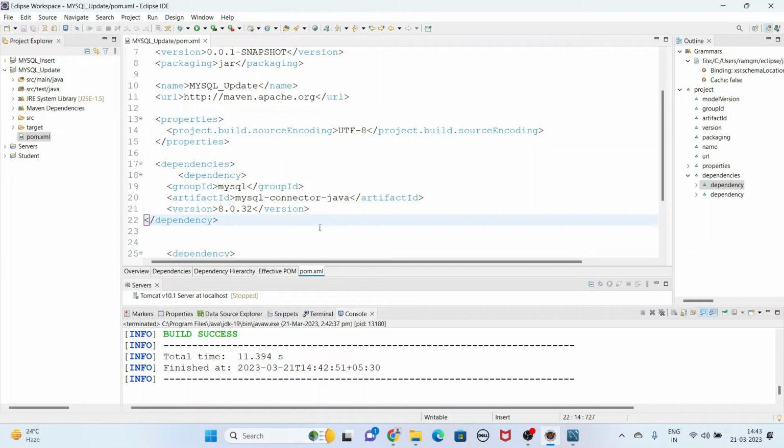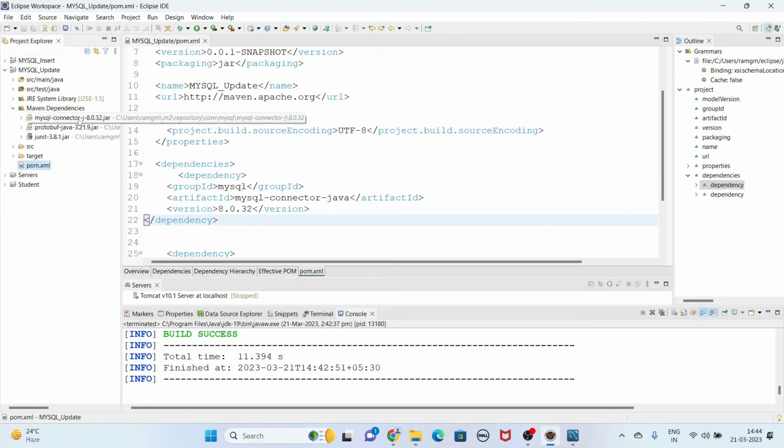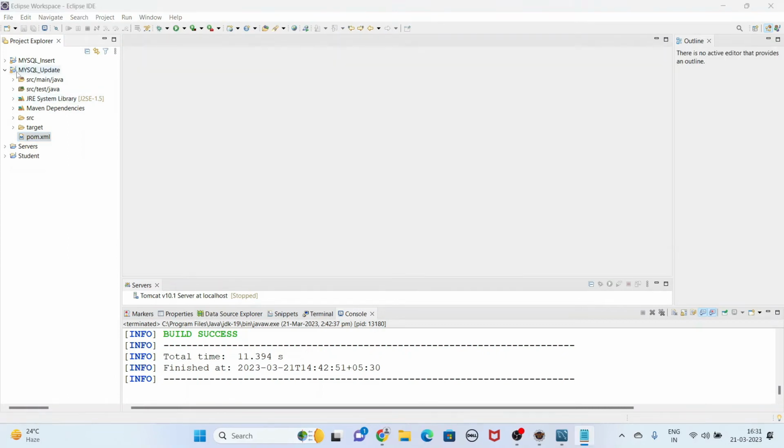Now I have successfully put the dependency, and also you see the MySQL jar file. Okay, now I am going to run MySQL update and going to close it. This is my SQL update, and here com.gopal, and here now I am going to create a class file.